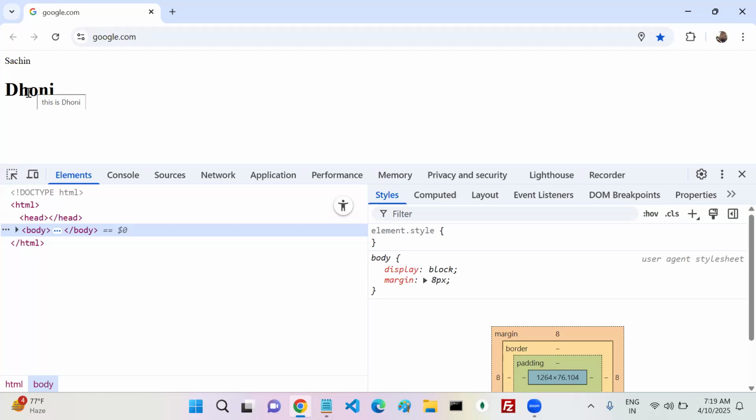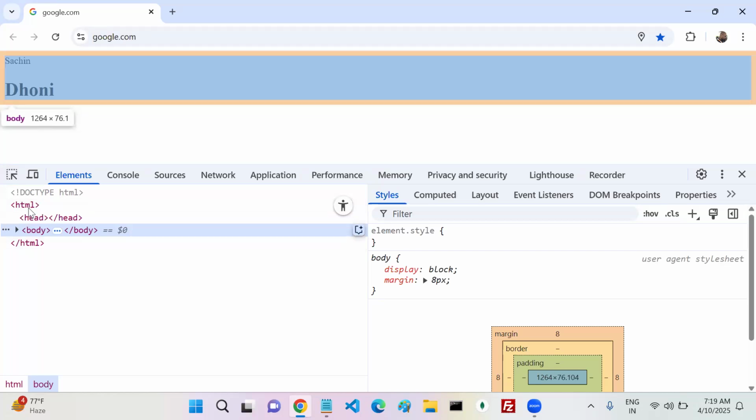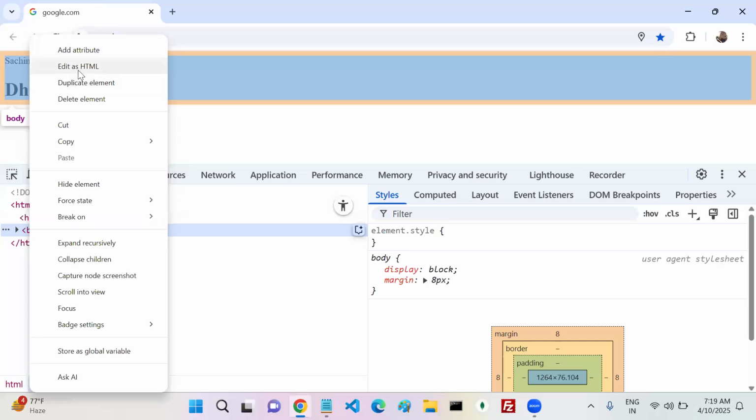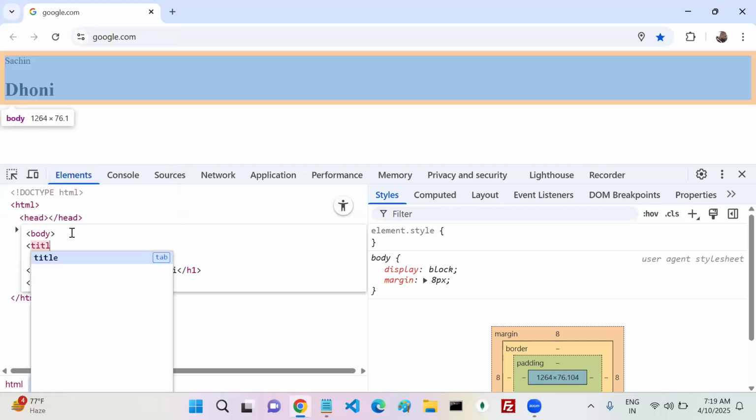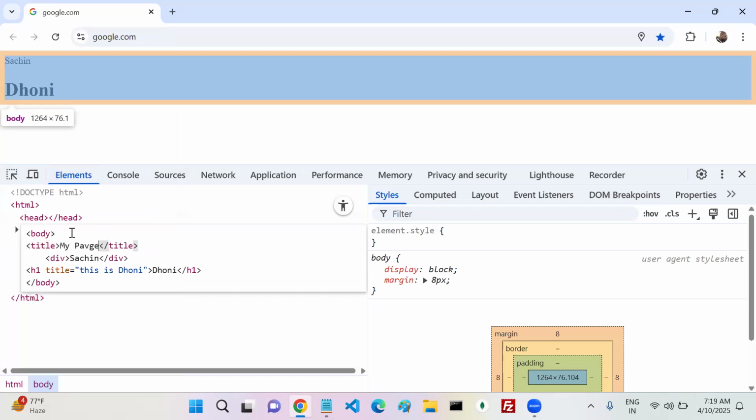Come on, is the tooltip visible or not? Understood? Okay, now if you want to give the title, a title element, where do you want to place the title element? In the body, can I write a title like "my face"?